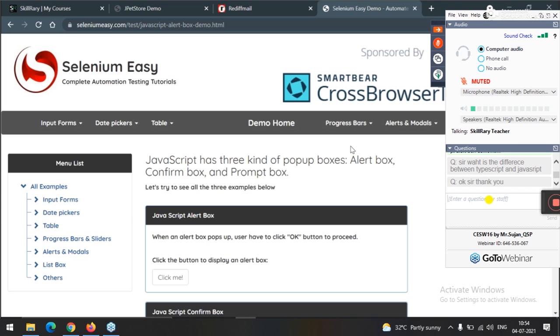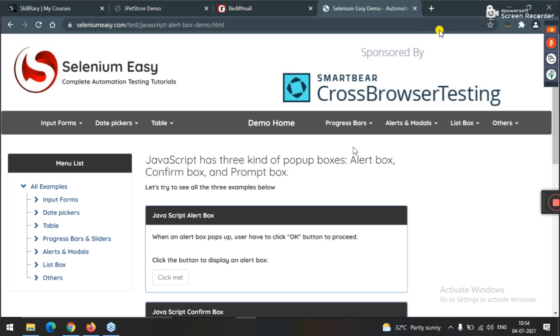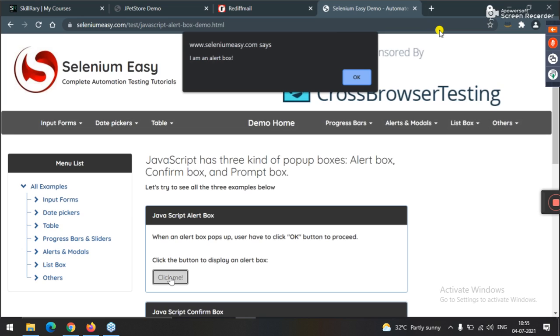Okay, good. Guys, I want everyone to watch Kavya's screen for a minute. For the next 2 minutes, pay attention. Okay, so now there is a click me button, Kavya, click on that. Now a pop-up has come. This pop-up is nothing but an alert pop-up. It will have only one button, the okay button.